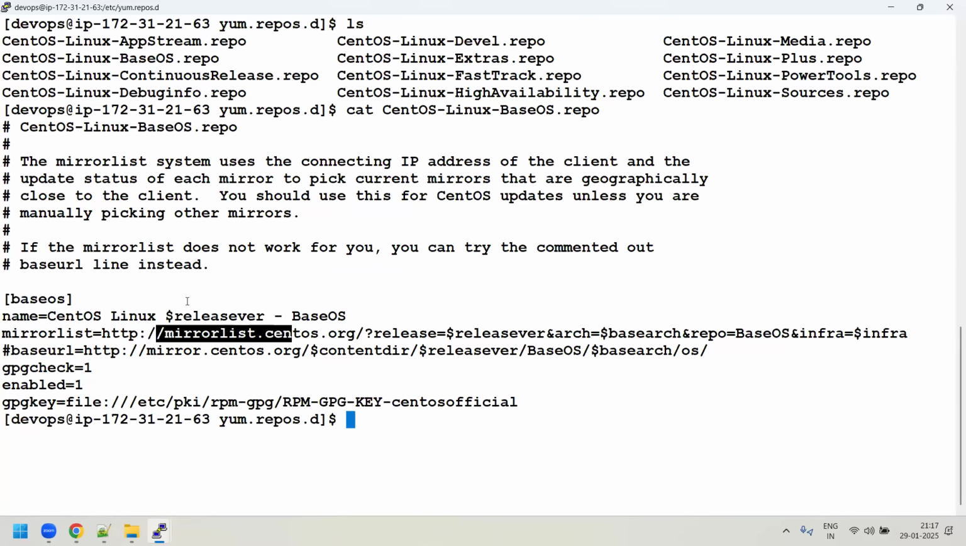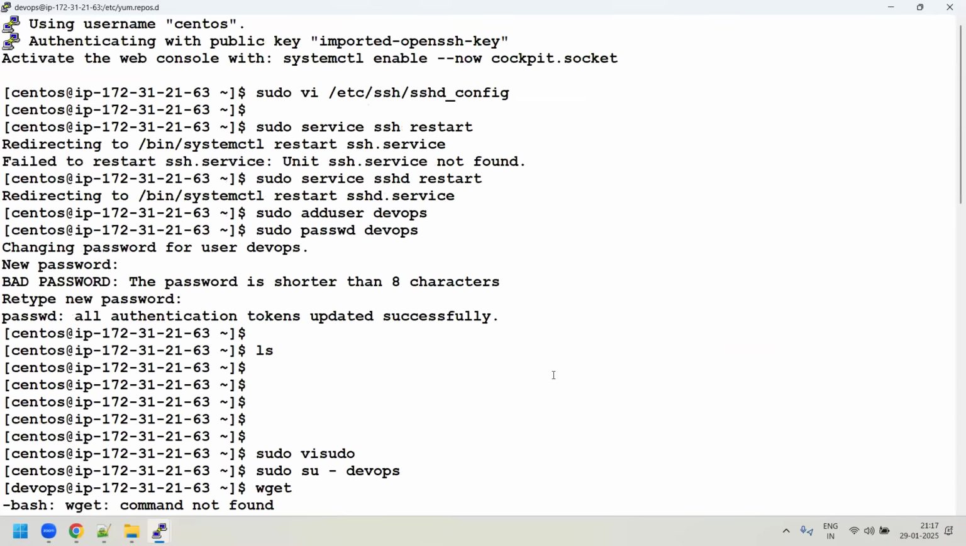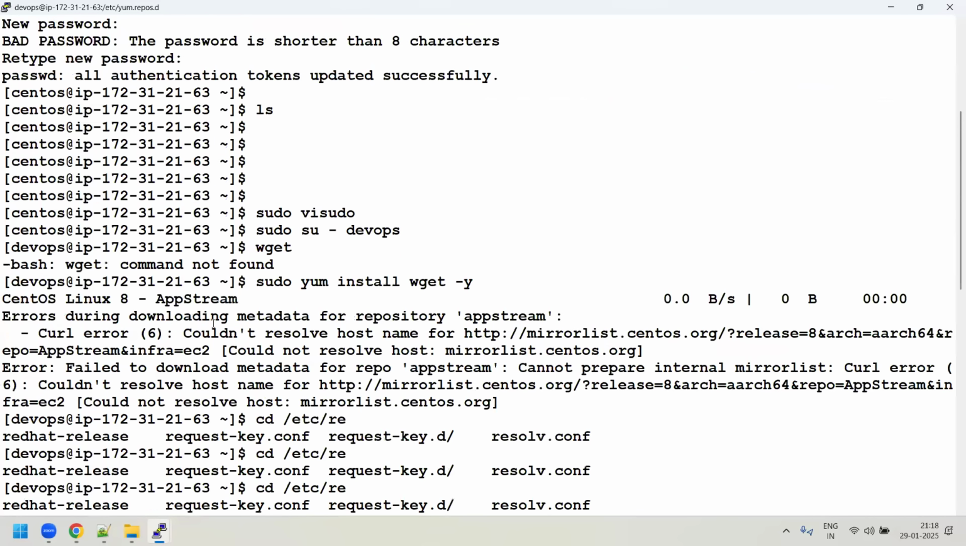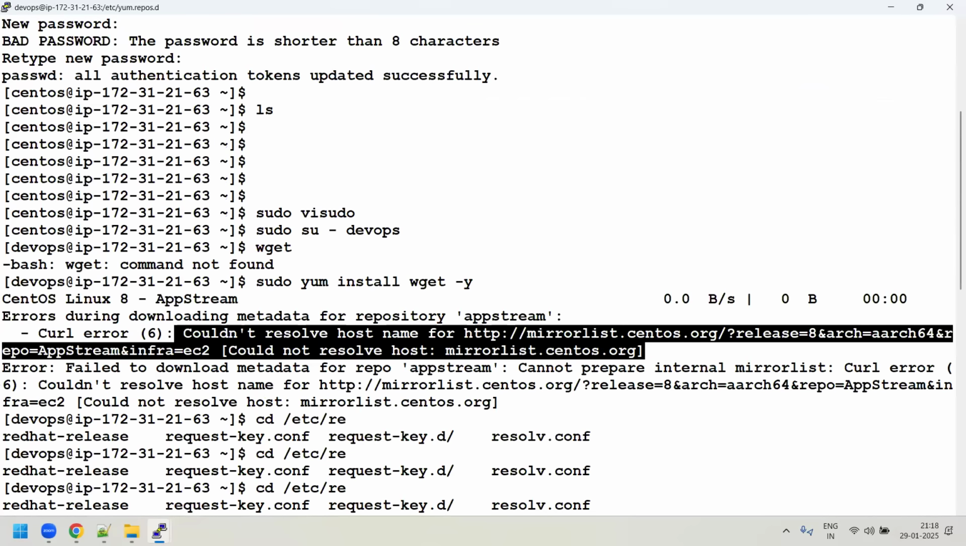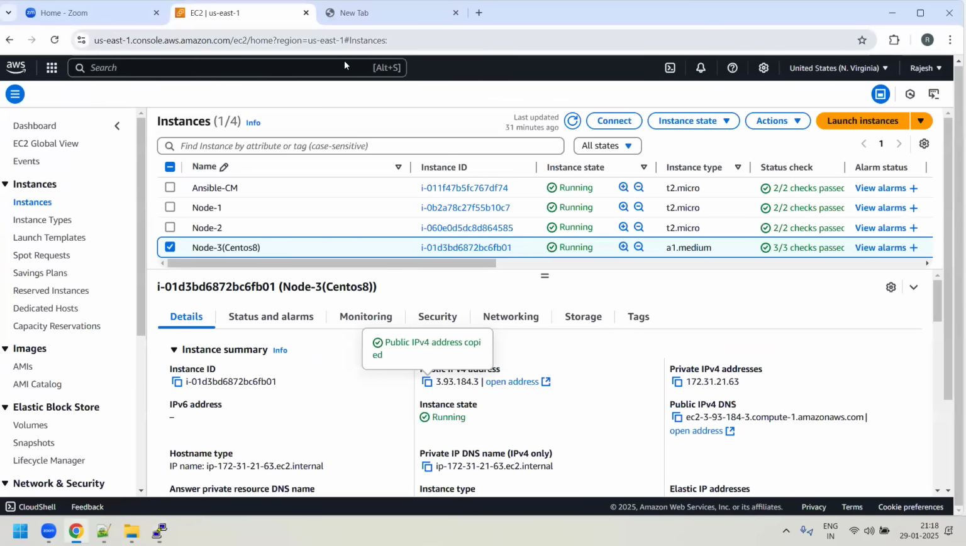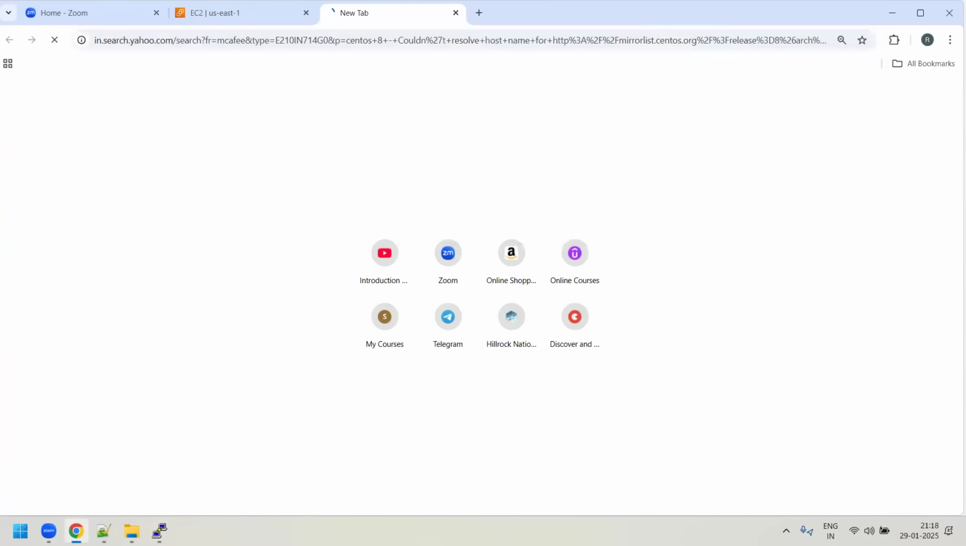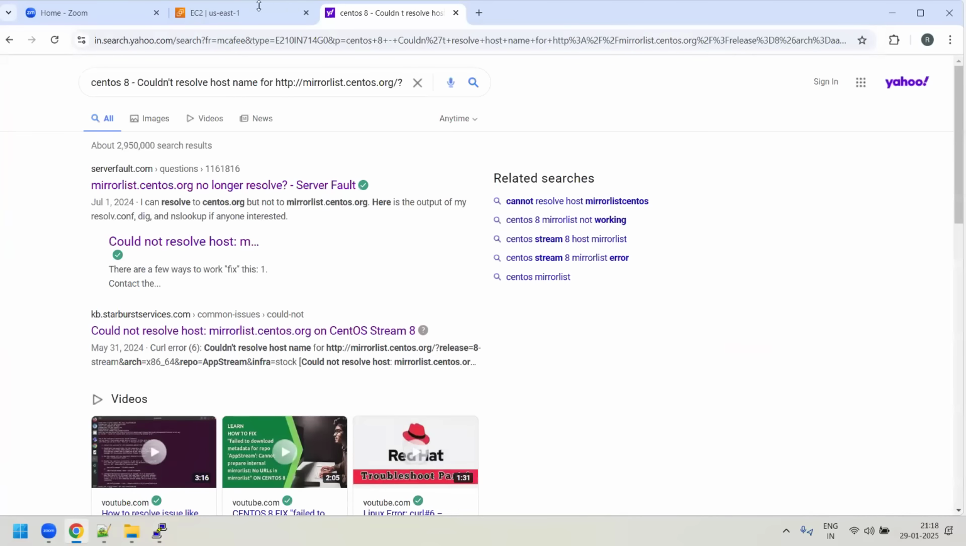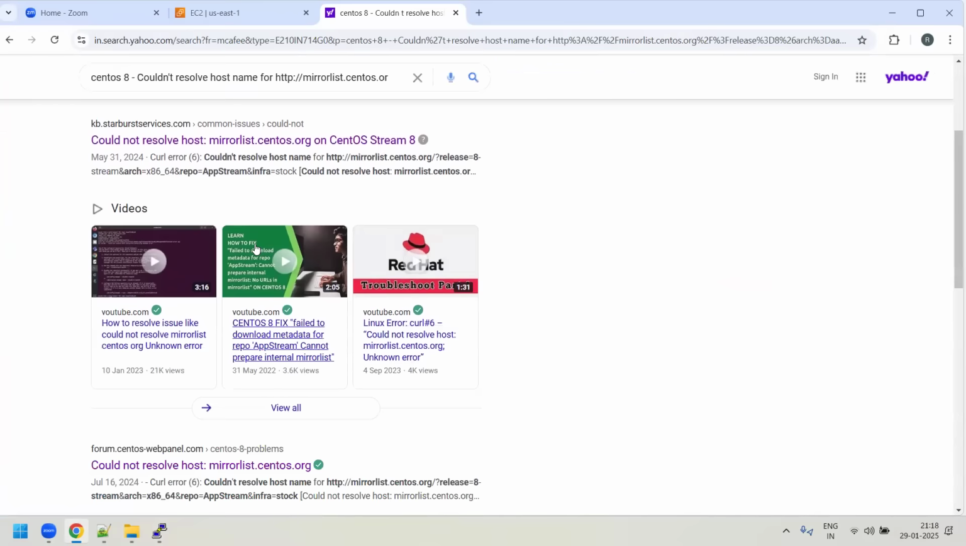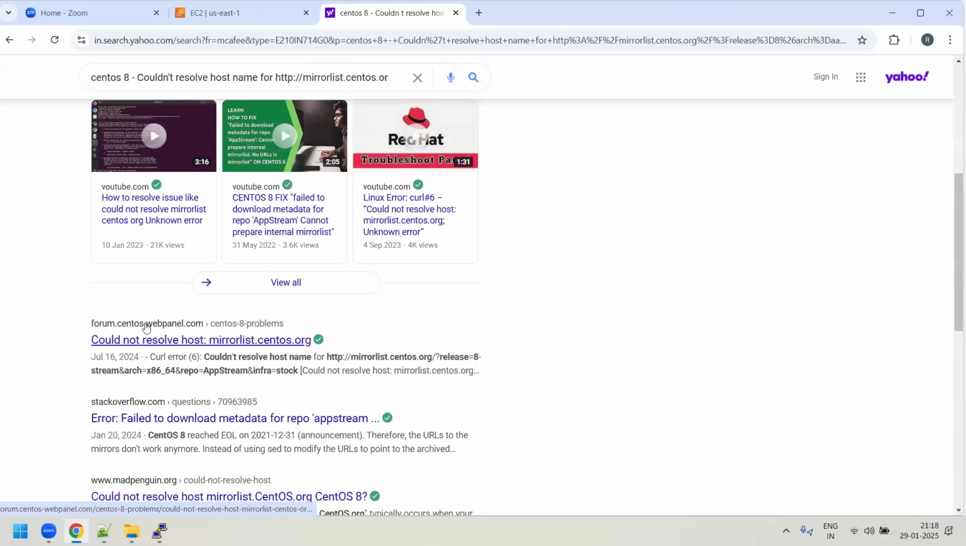So as per the documentation, they have given that itself actually. So how do you fix it? I think you can copy this whole error from here to here. Just go to Google, do a CentOS 8 search and paste this error. Okay, so you will get many links. One of the links is nothing but forum.centos-webpanel.com. This is the link where you'll get a solution for this.